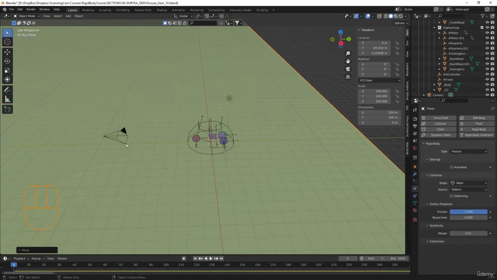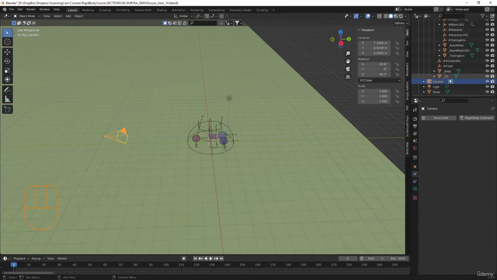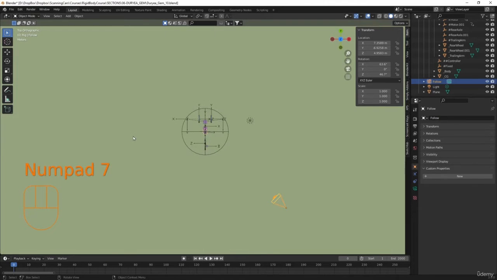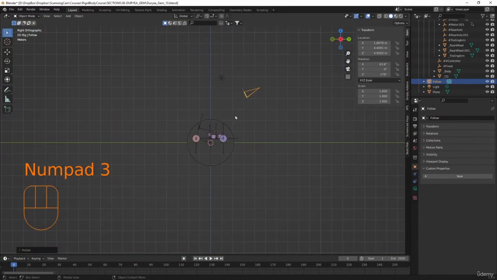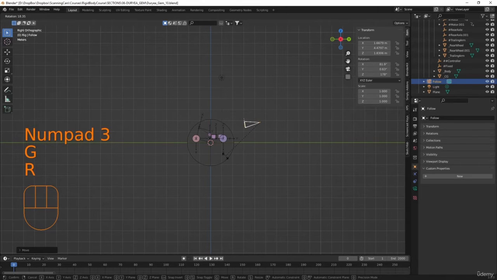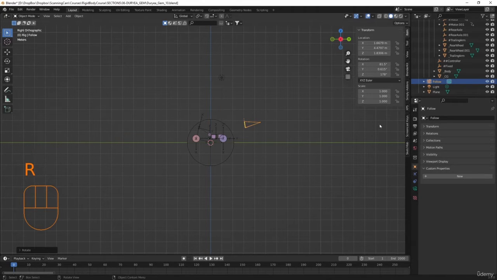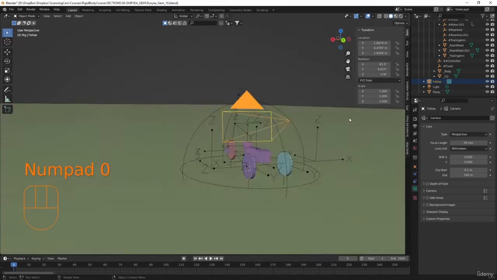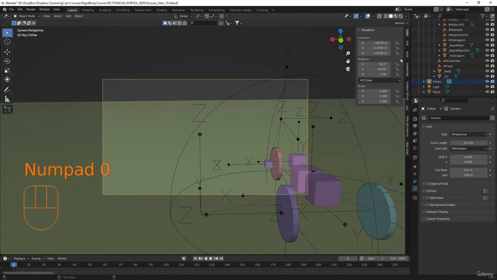Okay, let's take our camera here and let's just rename it. We'll call it follow. And I'm going to come into a top view. I'm going to move it kind of behind it here. I'm going to rotate it so it's facing it. Into a side view, move it down, rotate it, so it's about right there. And then I can select it and press numpad 0 so I'm looking through it.